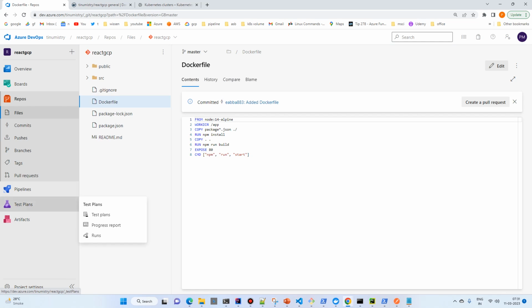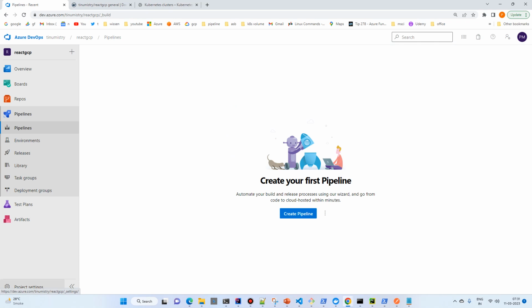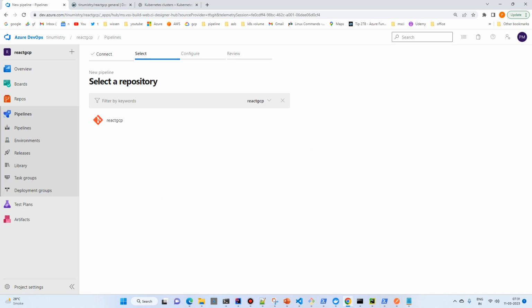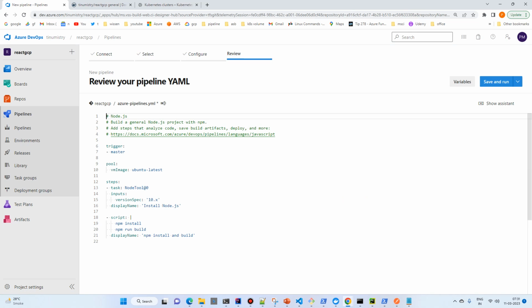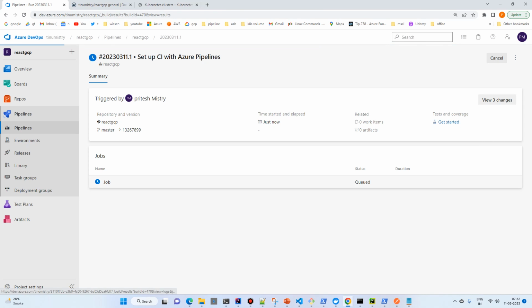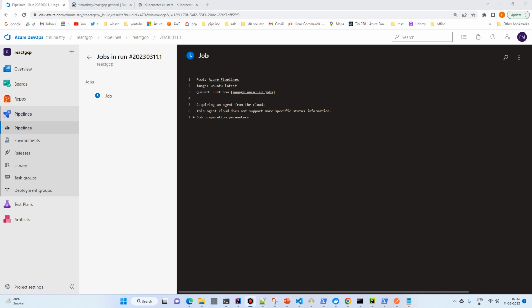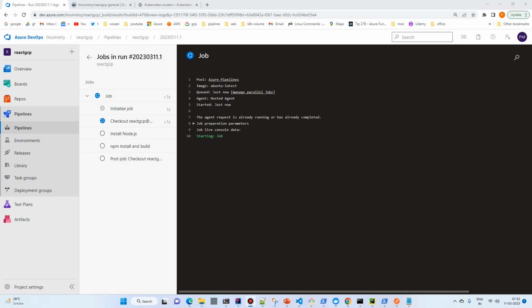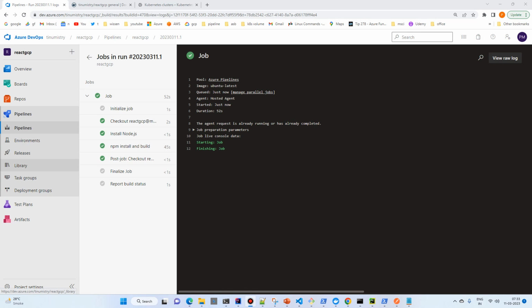Now we will create an Azure pipeline. So just click on the repo, select our repo, and click on Node.js. Because our version currently is 18.x, we will use 18 and save and run. This is a simple build pipeline. Then we'll come to the Docker and Kubernetes task to check whether everything is working or not. Okay, so it's working fine.